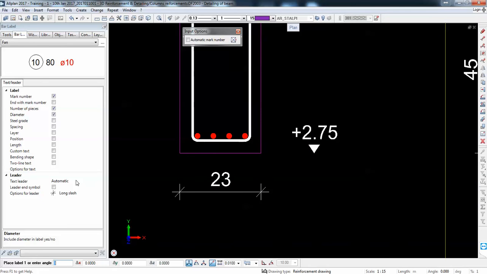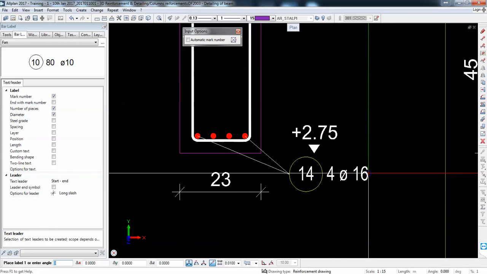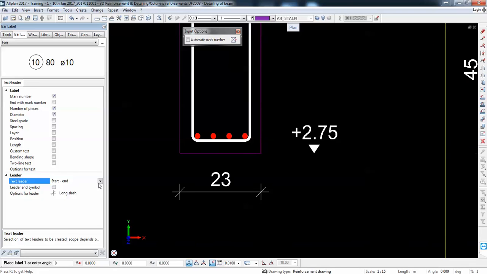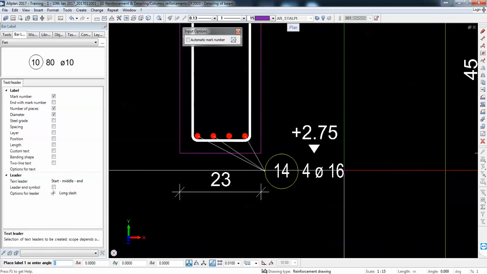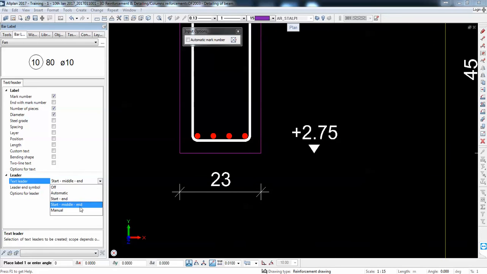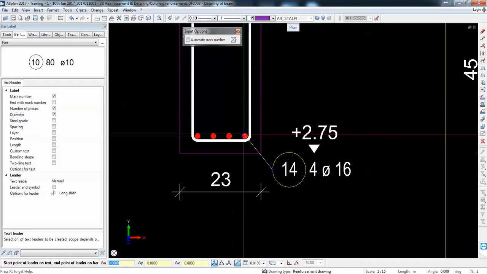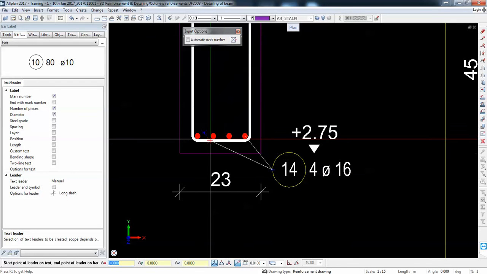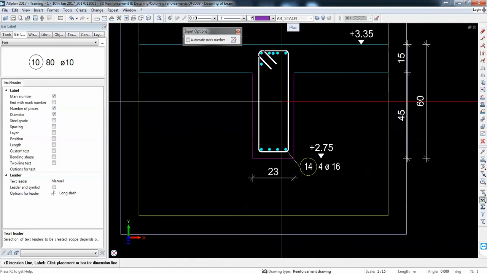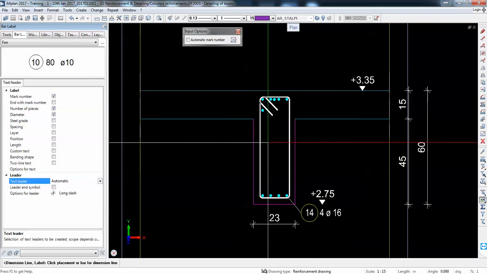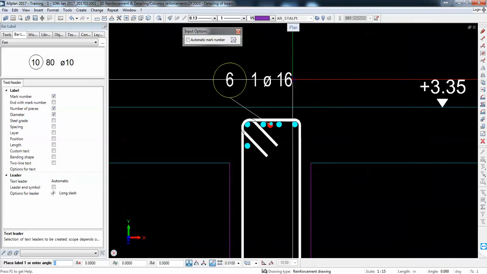So this automatic means you get all the lines. You can also have only the start and the end line. You see there are only 2 marked, but it says 4. Or you can have an intermediate as well, or you can do manual, which means you can choose only one, or you can decide how many lines you need to depict this reinforcement. Personally, I use automatic, and I don't look much at marks.